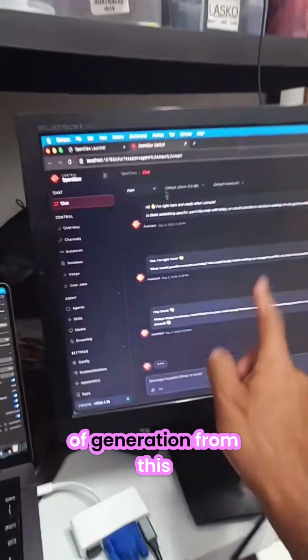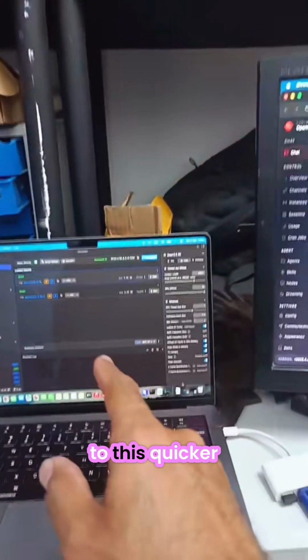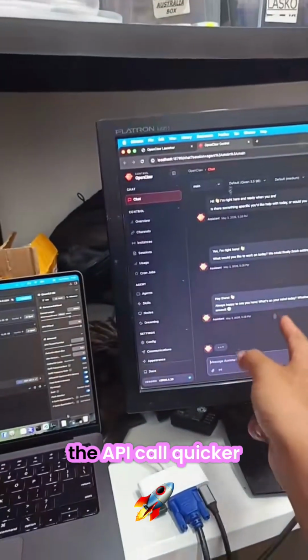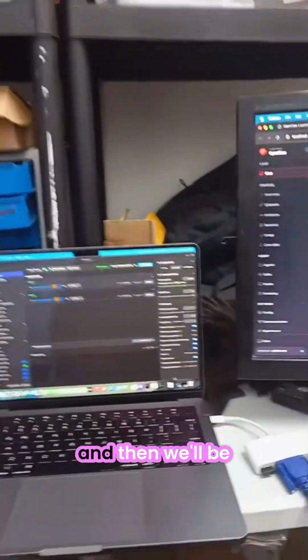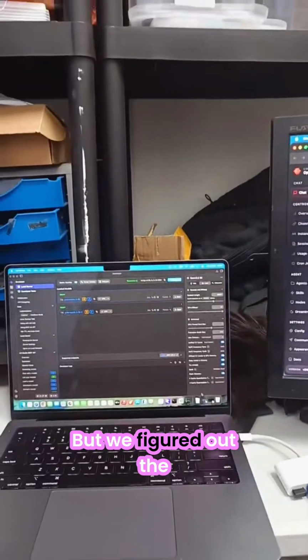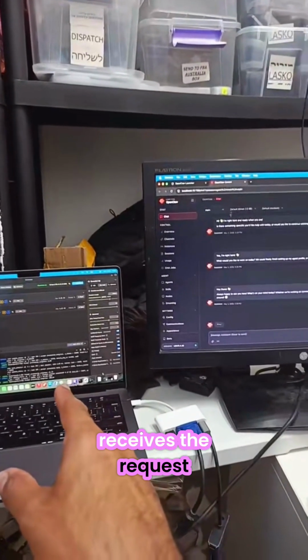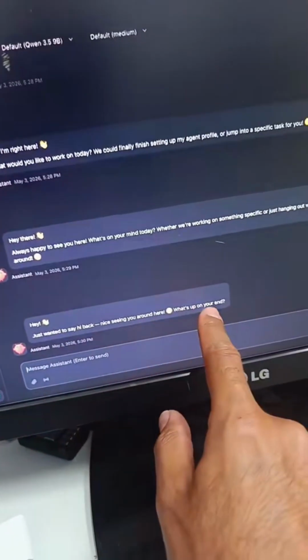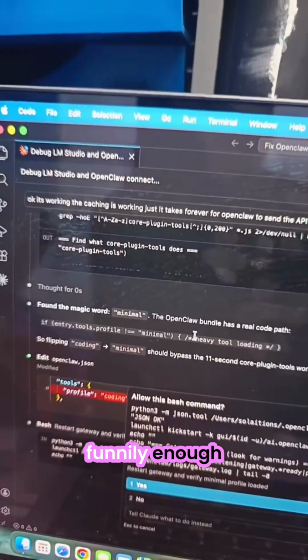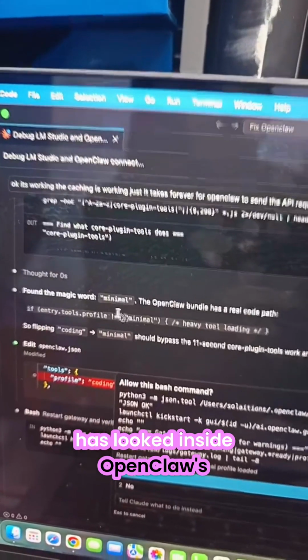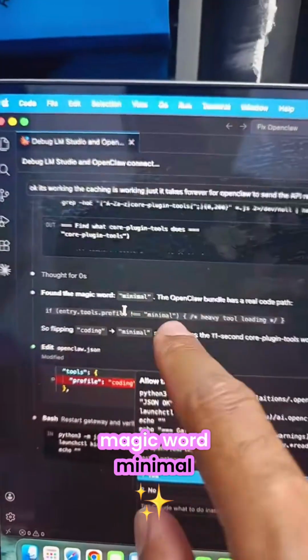Fantastic. So we're on a good path, and I think all we need to do is get the speed of generation from this to this quicker, meaning the speed of the API call quicker, and then we'll be good to go. But we figured out the issue. Watch, you see, from the moment it receives the request, it only takes about 3 seconds, and you have an answer. Fantastic.